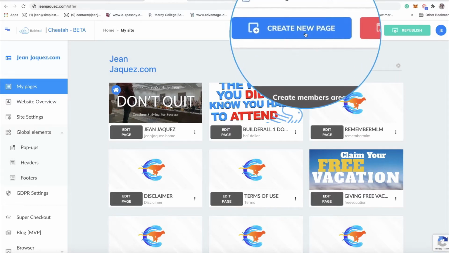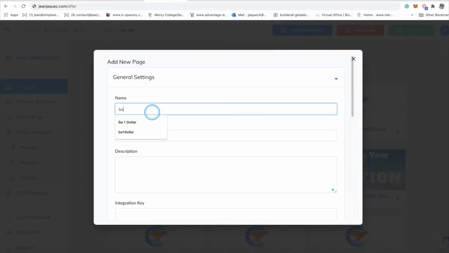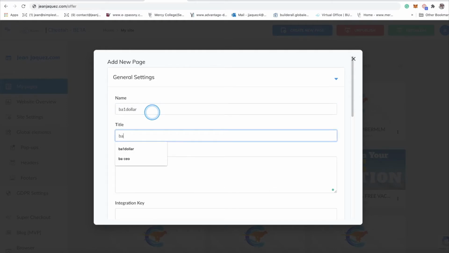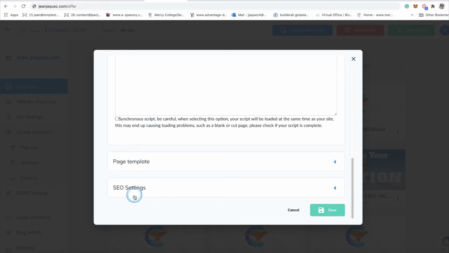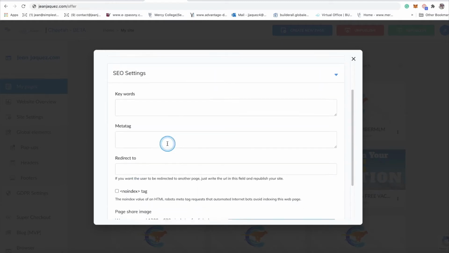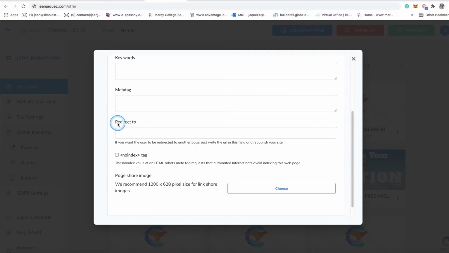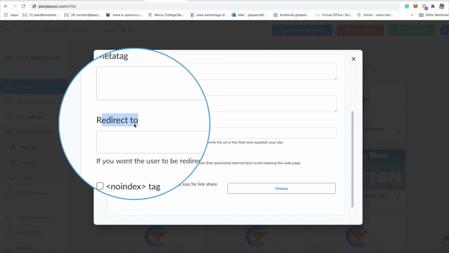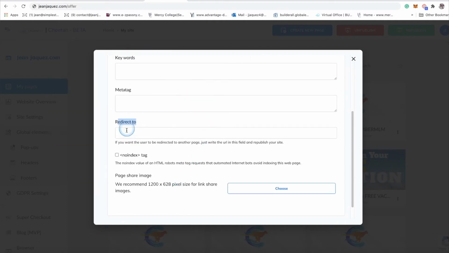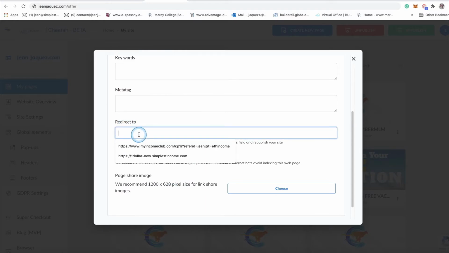Let's click on Create New Page. Let's give this a name, BA $1, title, BA $1, description, same thing. Now you want to scroll down, click on SEO settings. Then when you scroll down over here to redirect to, this is where you want to put your network marketing or MLM business or product, distributor or affiliate link. In this case, we're going to put our Builderall link.